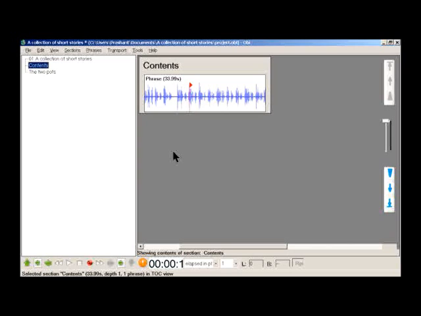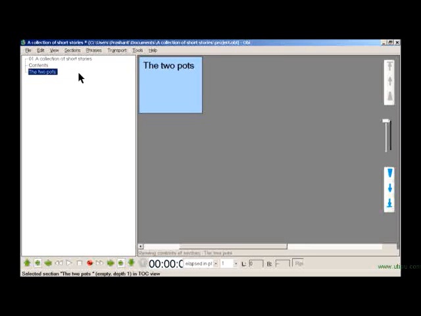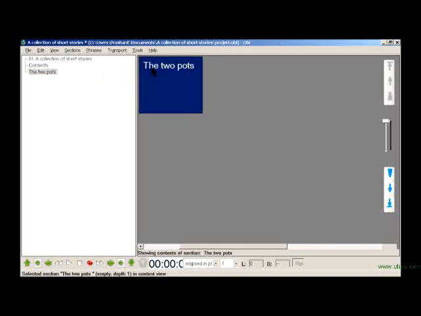Select the section where the audio files should be placed. For example, I am selecting the section the two ports in this project. I must click in the content view before I can import audio files.